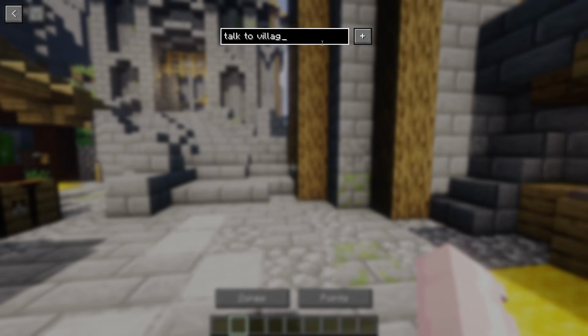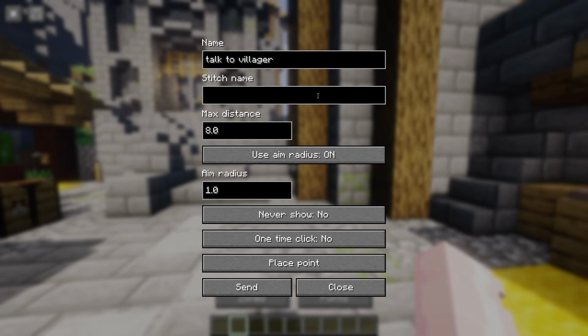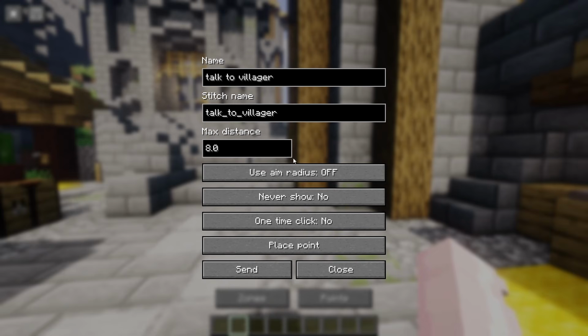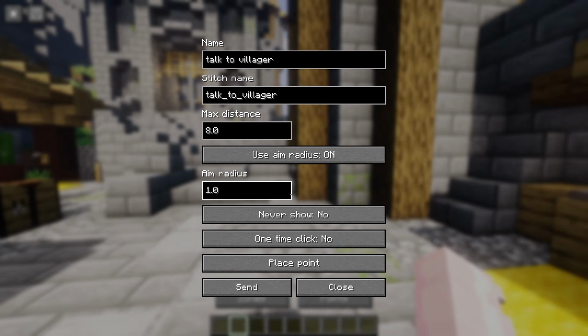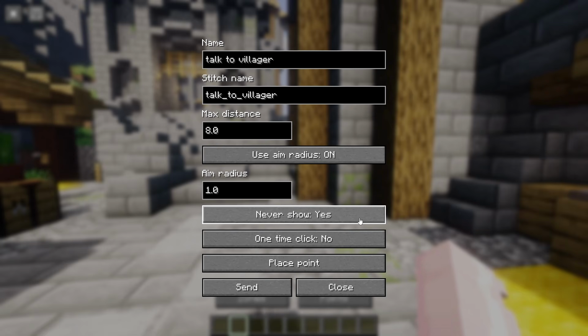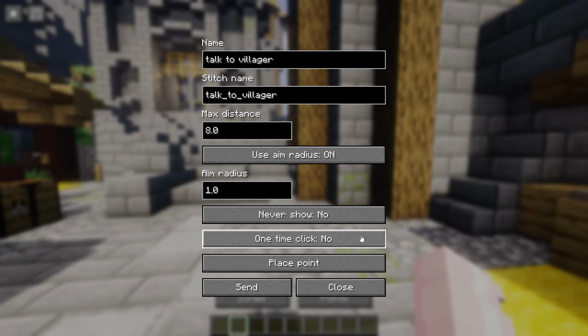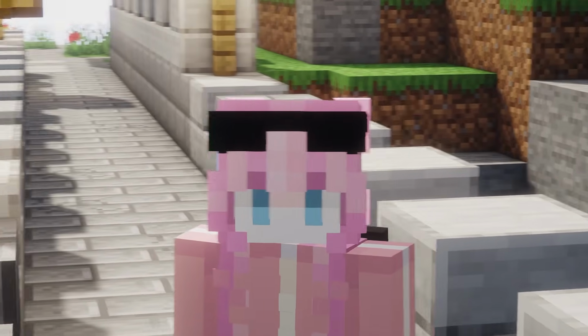Let's start with a point. Call it Talk to a Villager, then click the pencil to edit it. In stitch name, write Talk to Villager with underscores. We'll come back to that later. Max distance sets the distance at which the point appears. Aim radius only displays it when the player is looking toward its coordinates with a customizable view radius. Never show hides the white dot, and one-time click limits its use to a single time in the whole story. Now you know what the options are for.